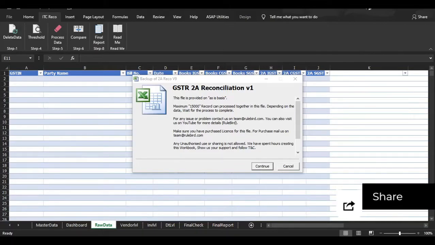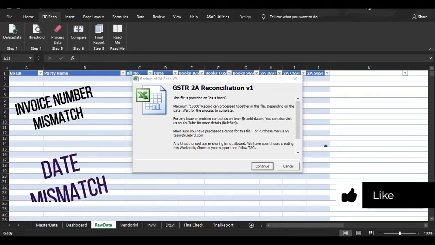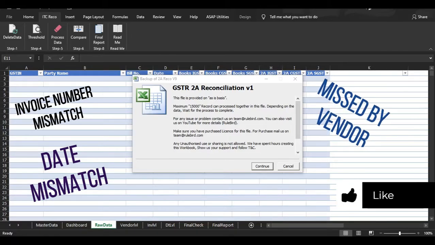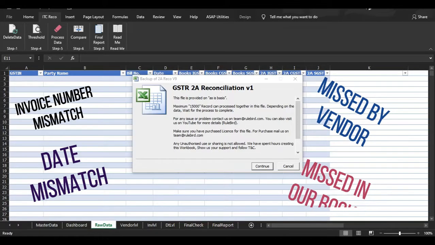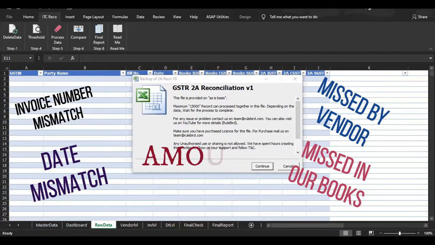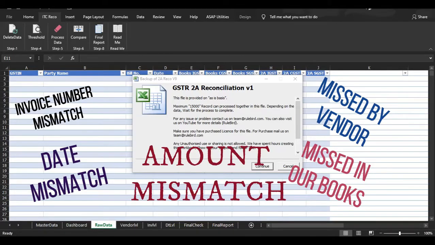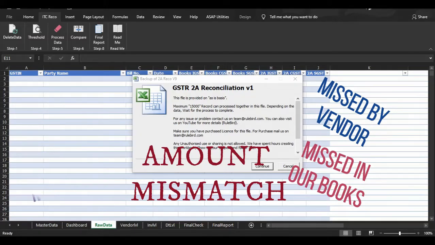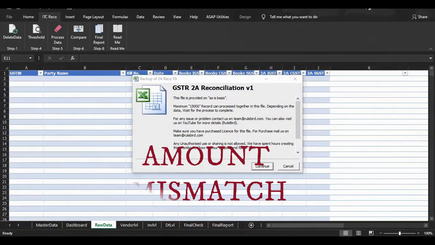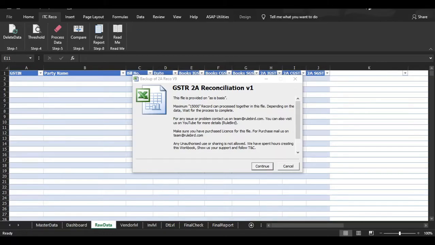Major problems faced by professionals while reconciling GSTR 2A with ITC claimed are invoice mismatch, date mismatch, party or vendor has not uploaded the invoice, or maybe we have not entered those invoices, or maybe the amount is wrong or something like that. Out of this we can ignore invoice mismatch, we can also ignore date mismatch if it is in the same month, but others we need to know why such errors are arising and also need to rectify the same. Keeping this in mind, we'll start entering data into our template.